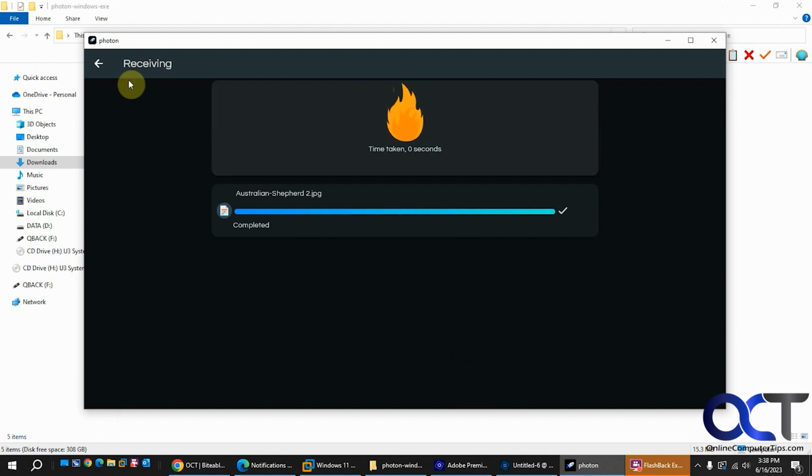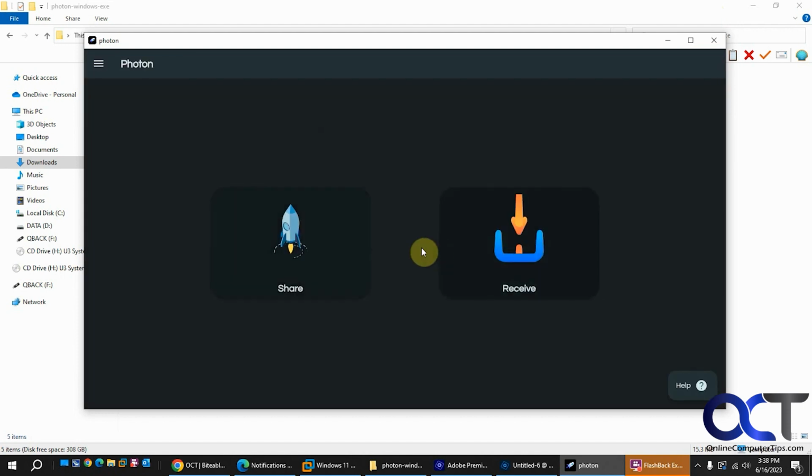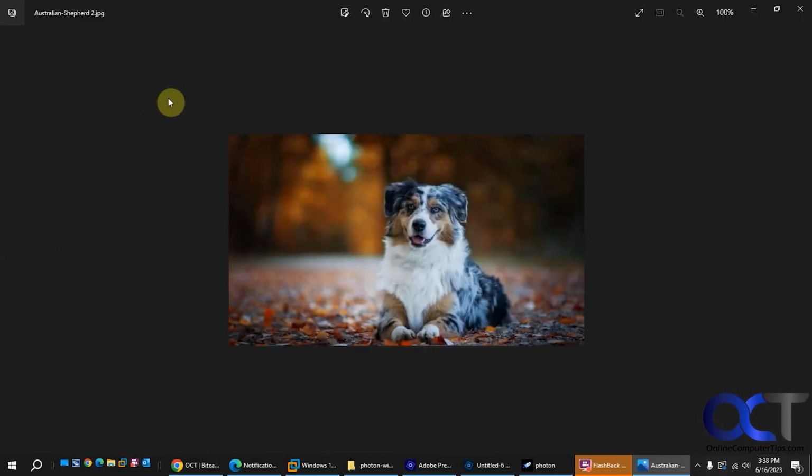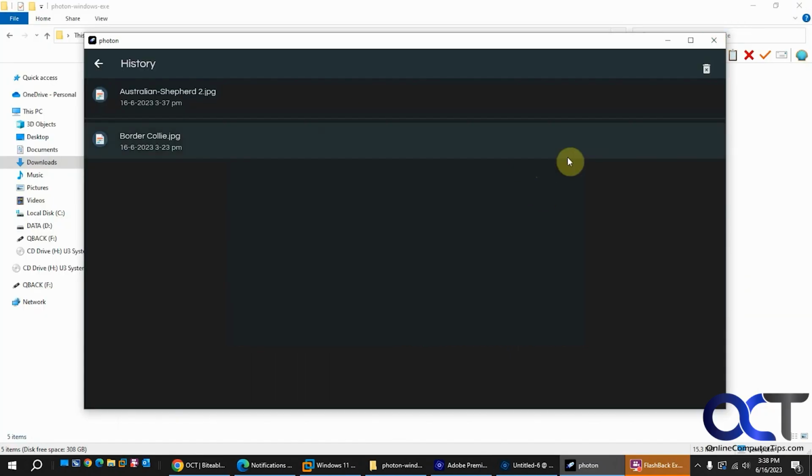Okay, so that says completed, and then I could go back, and I could even look here, my received history. So there's the Australian Shepherd. And you can open it right from the app there.